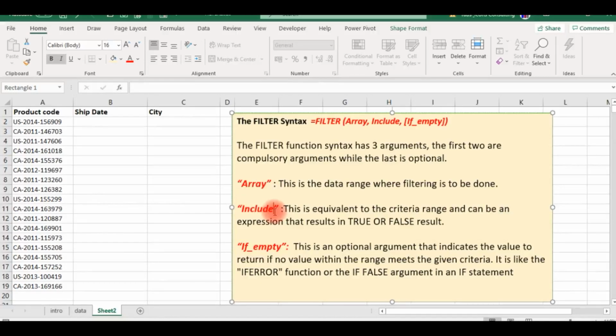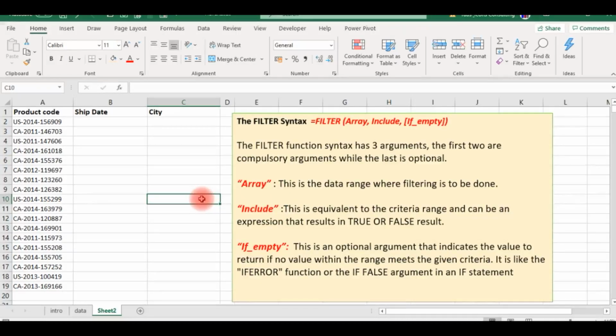The next one is include, which is the second argument. Now, the include is equivalent to the criteria range argument. Within that criteria, we are going to create an argument. That argument or expression or statement or logic is likely going to result in true or false results.